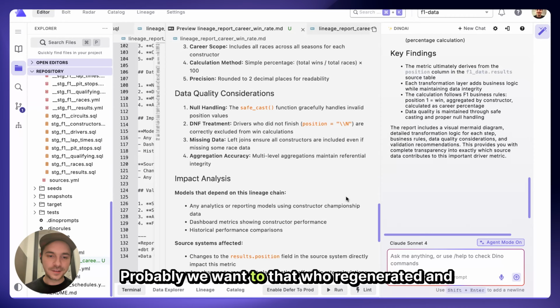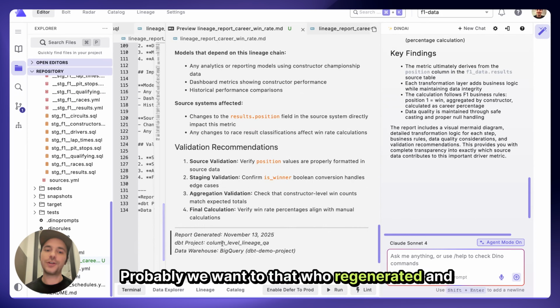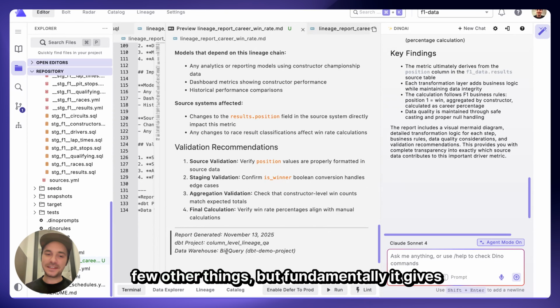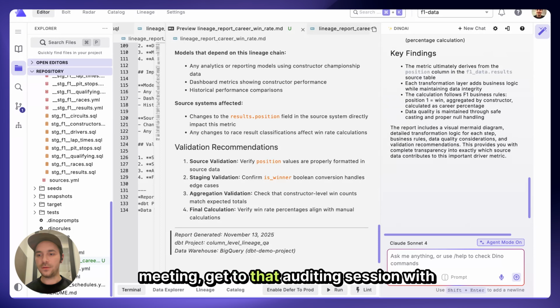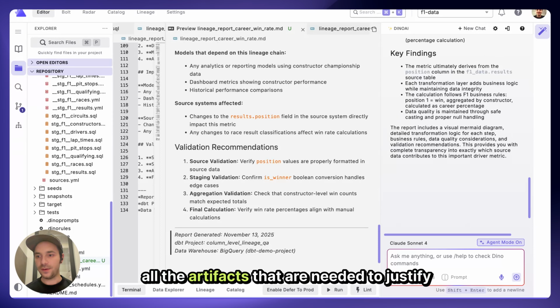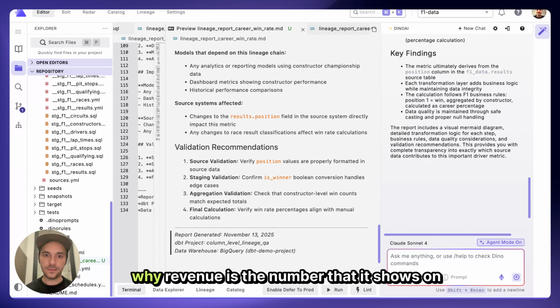Probably we want to add who generated it and a few other things. But fundamentally, it gives us everything, so that we can get to that meeting, get to that auditing session, with all the artifacts that are needed to justify why revenue is the number that it shows on all our reports.